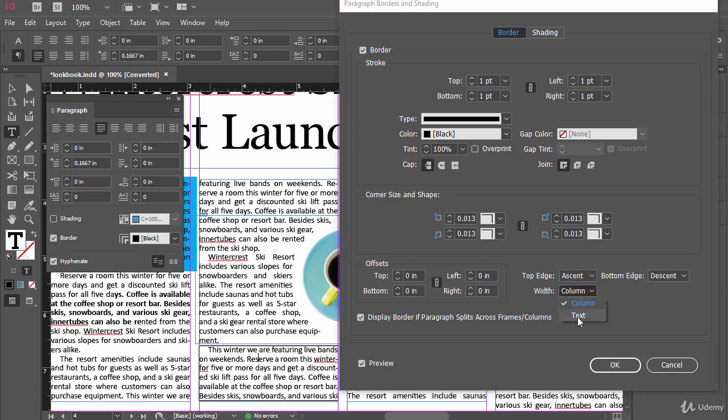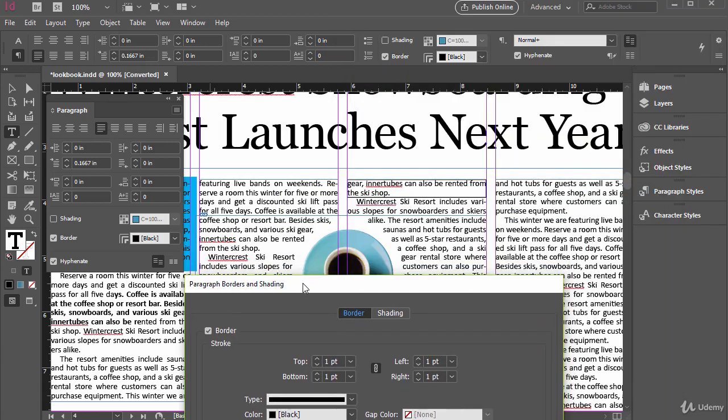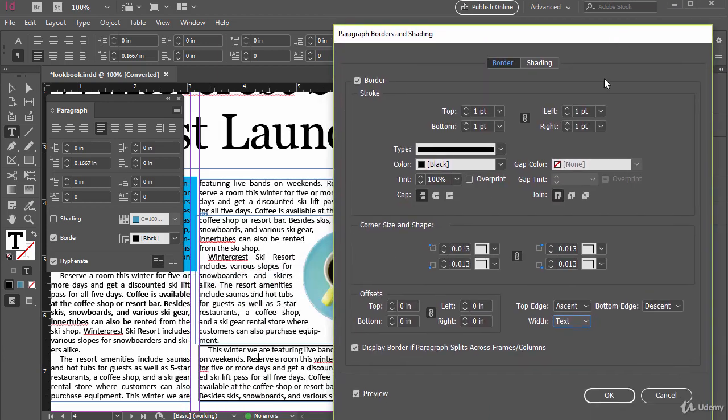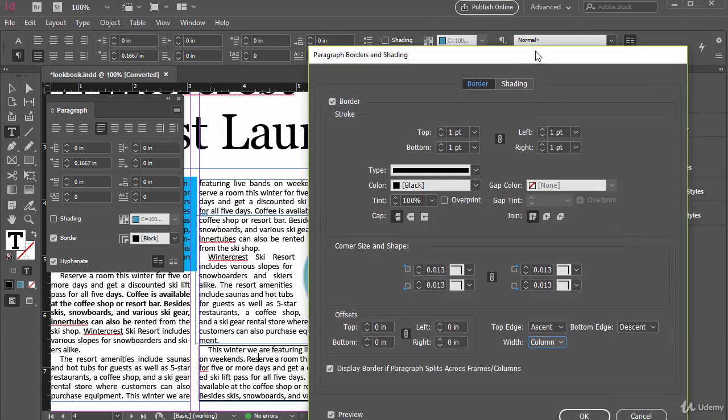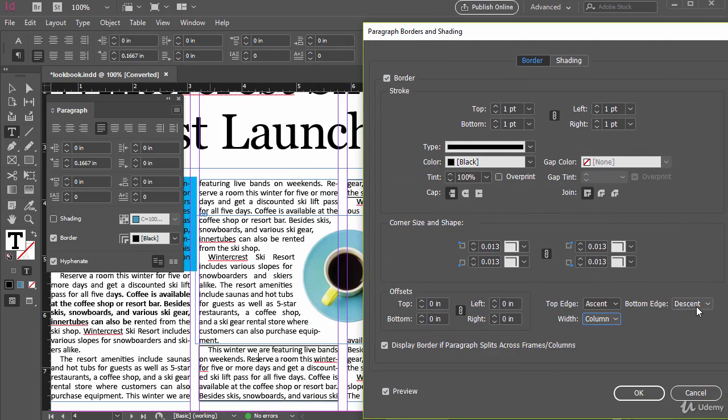The width, if we set it to text, if there are areas where the text is smaller than the column, then it will get smaller. On this, it's not as relevant because it's set to full justify. So the column width and the text width are pretty much the same except the last lines. And then the bottom edge, like right down here, it's by default the descent, but we can set it to baseline as well. That will bring it up though.